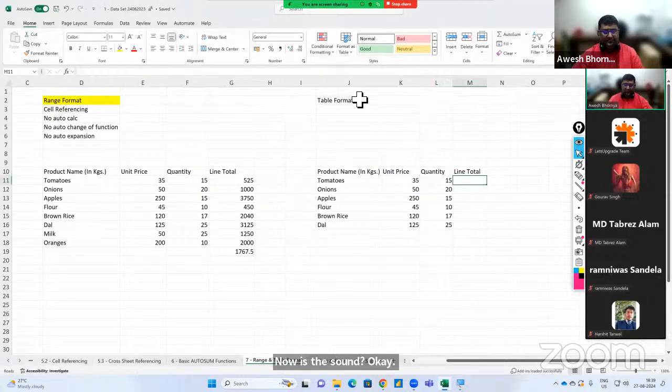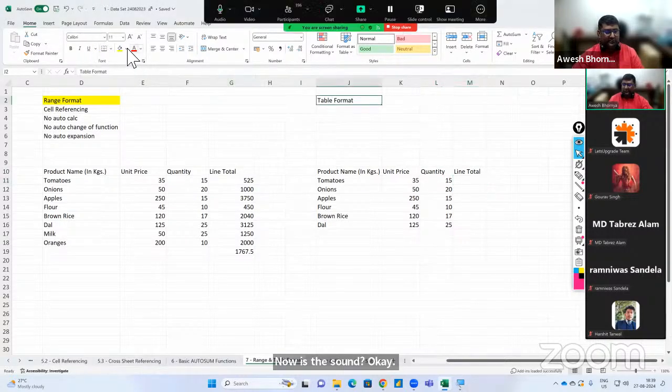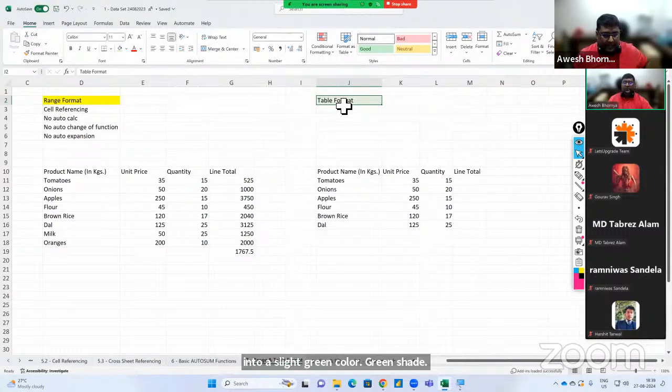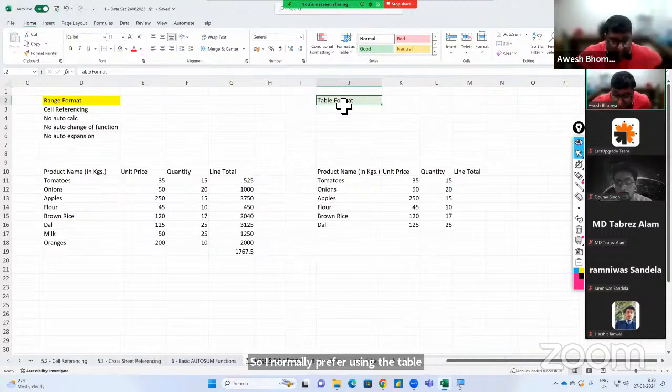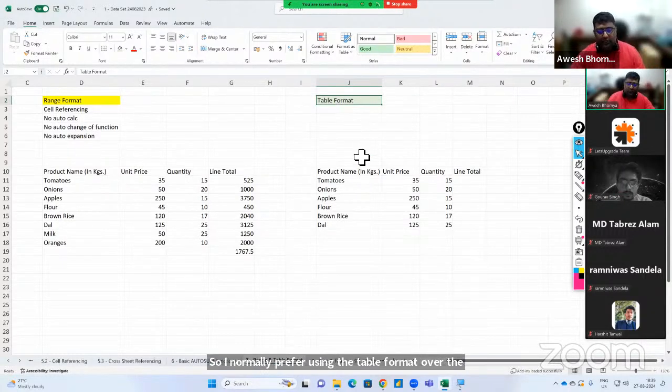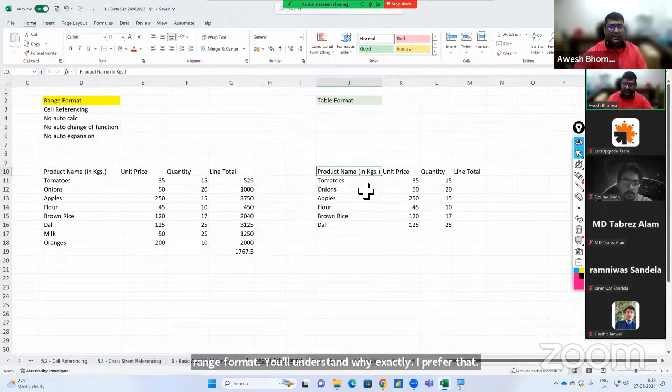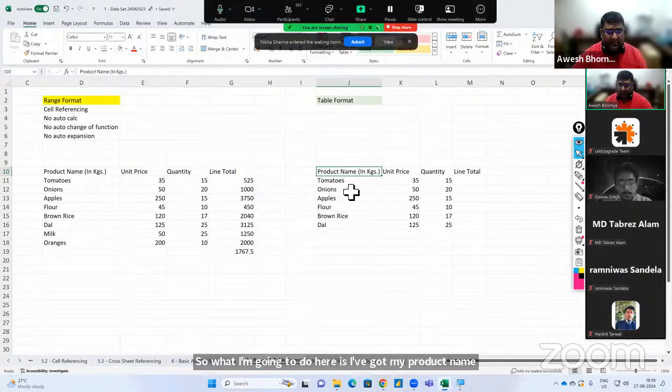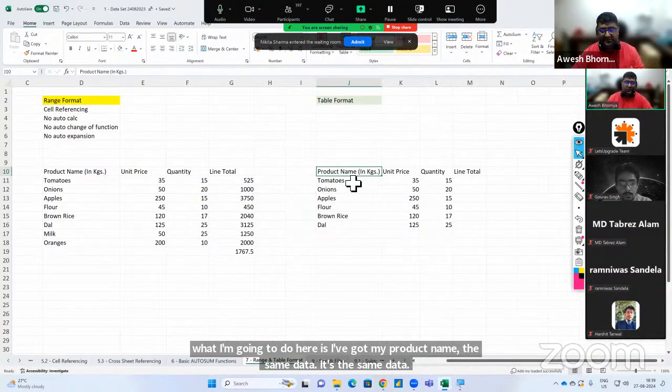So here, in the table format, I'll color this in a slight green shade. I normally prefer using the table format over the range format. You'll understand why exactly I prefer that. So I've got my product name, the same data. The first thing I'm going to do is convert this into a table.